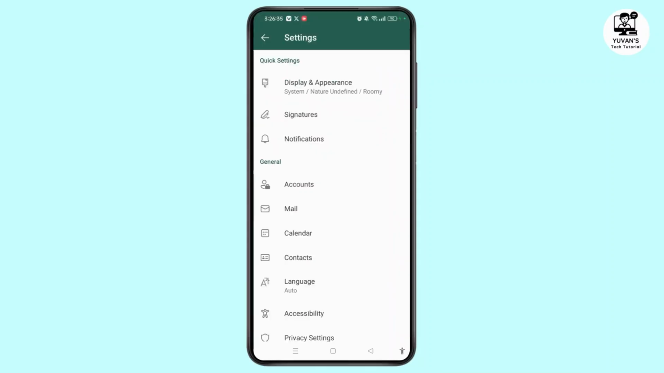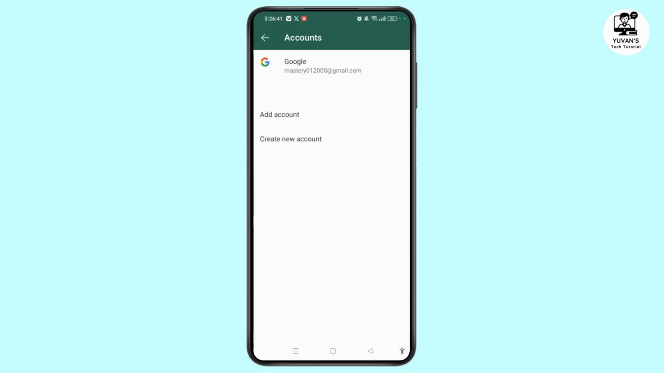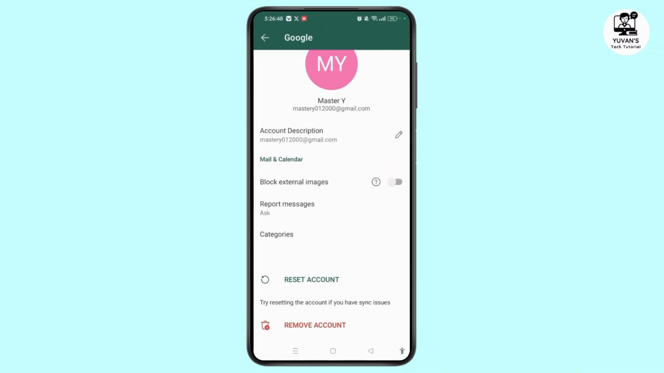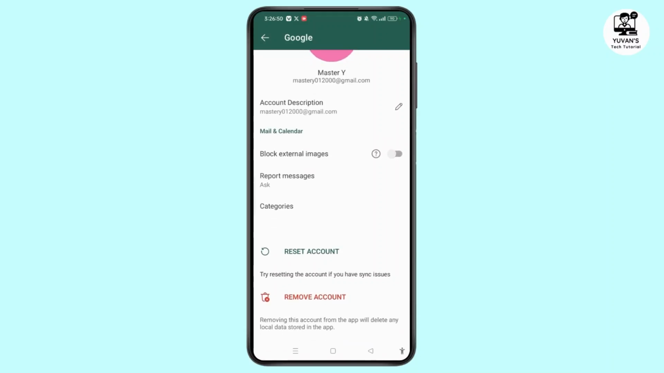On the settings page, under general tap on accounts. Now you have to select Google at the top of the screen. Here, you need to select your Google account and tap on remove account which is at the bottom of the screen. Make sure you select the correct email account that you want to delete in Outlook Mobile.